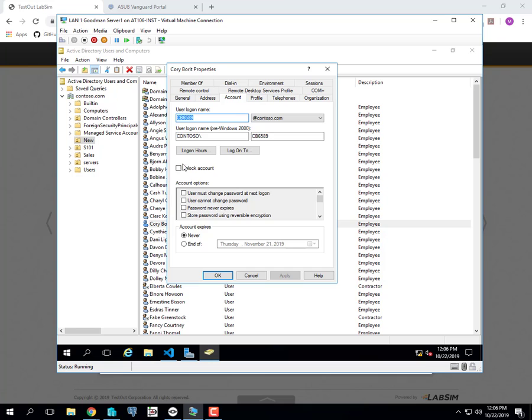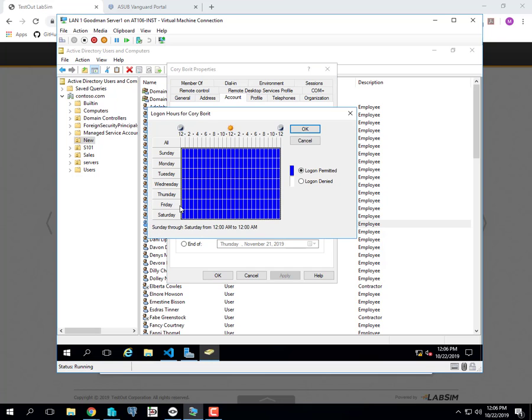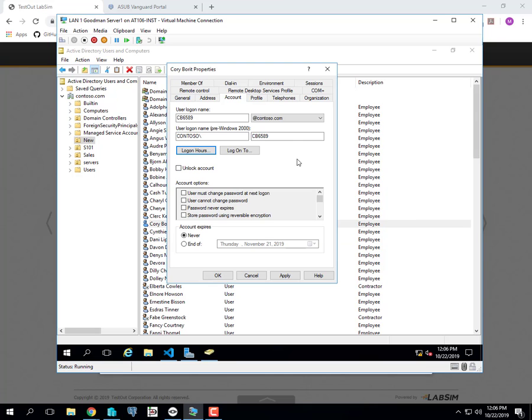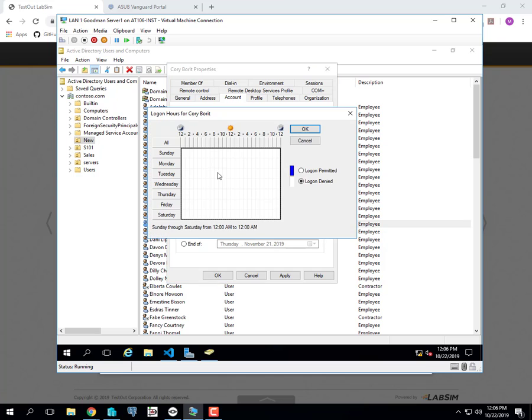Other things on this tab, login hours. Somebody works at a place from Monday through Friday. So you give them the ability to hit enter.